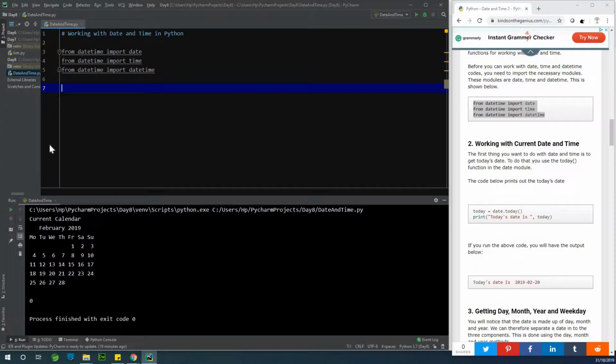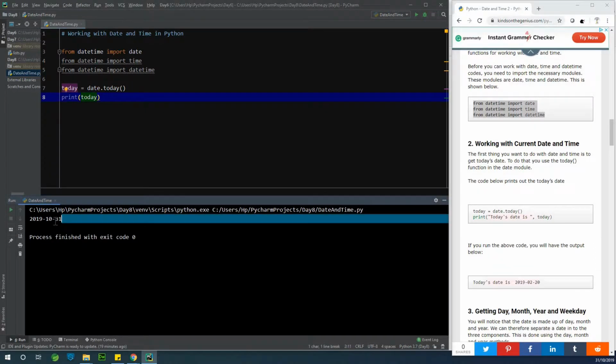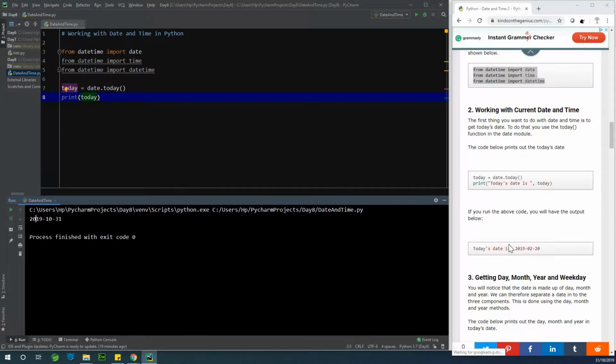Let's get started with today's date. I'm going to say today is equal to date.today, which gives us today's date. If I print out today, let's see. You can see it displays in the default format, which is year, month, and day, 2019. That is the default way it displays.